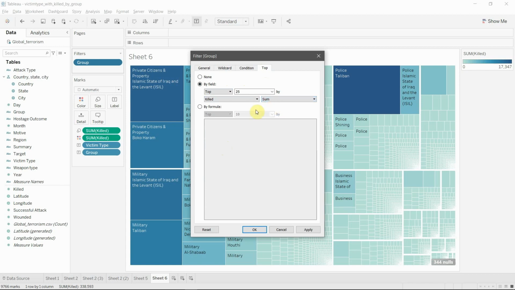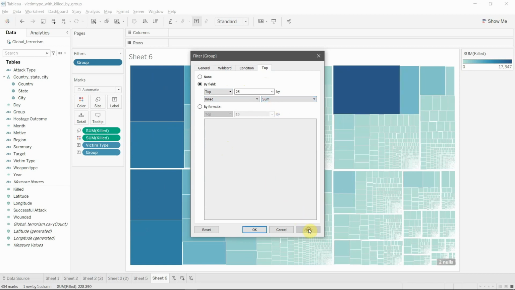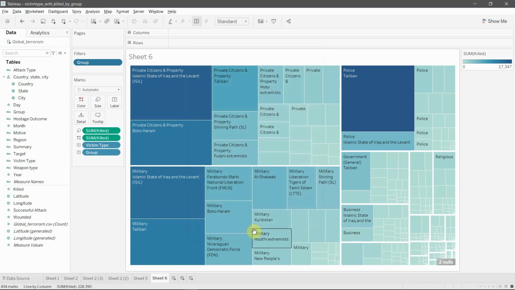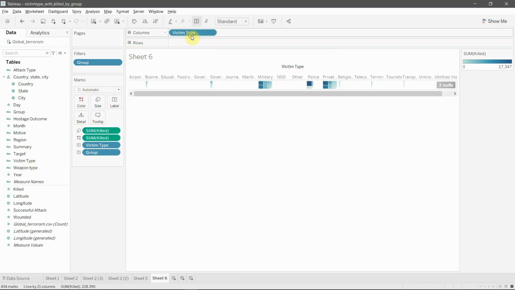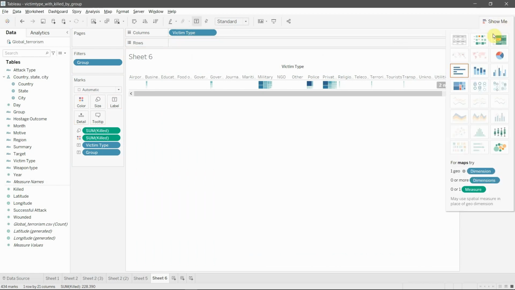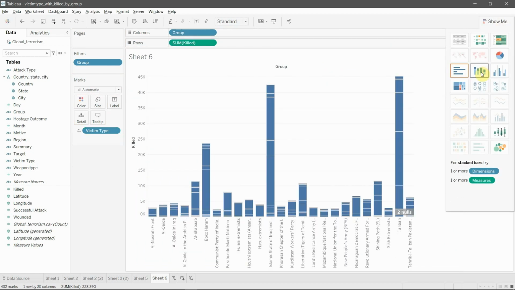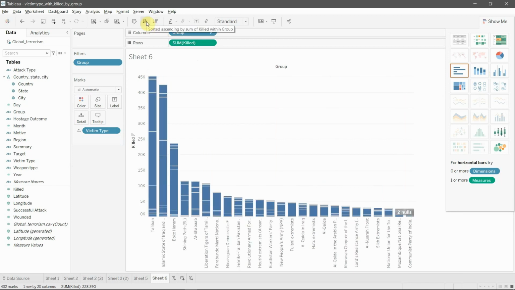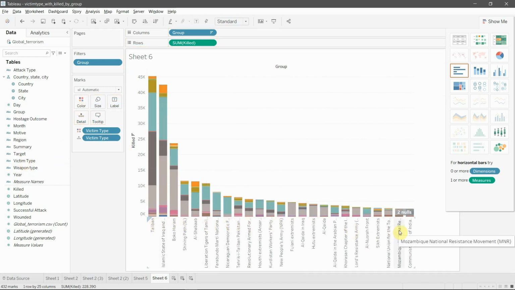Now we can categorize this for each victim type. Just drag the victim type field to columns, and in the Show Me we can select the chart to stacked bar chart. We can sort the bars by ascending or descending. We can clearly view the hierarchy of each victim from military, private citizens, police to tourists. It's much easier to read that from a stacked bar chart than from a table.